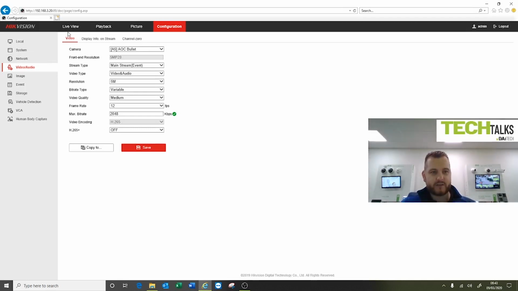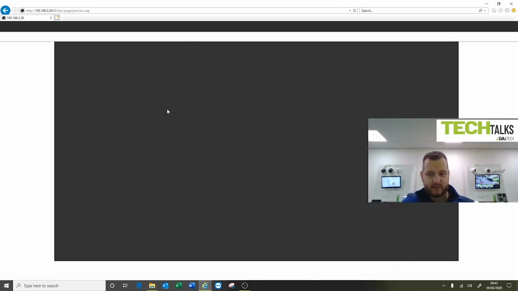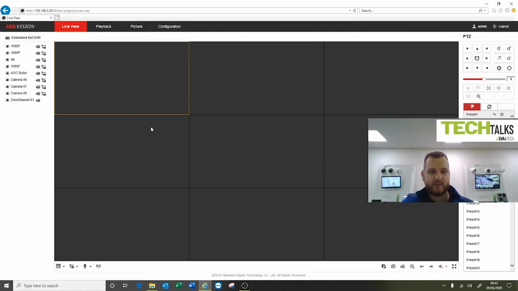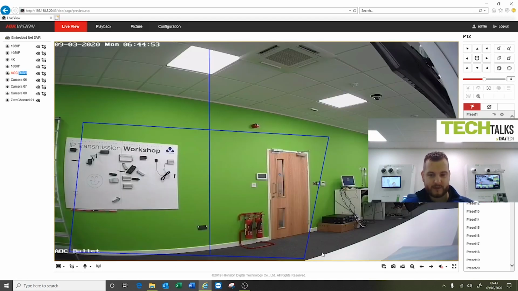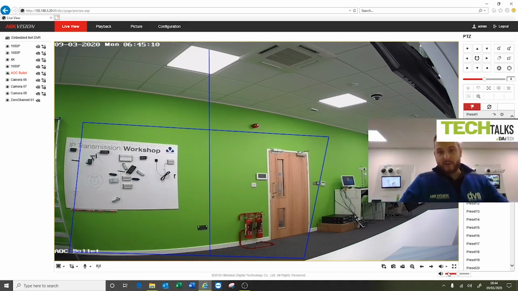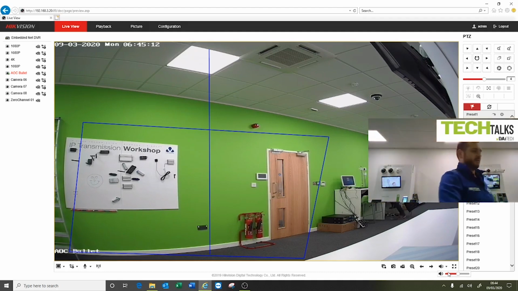Okay, so just to show that working, under live view, so again, from the web browser and the app, we can get live view and recorded audio now. So go into full screen, AOC bullet camera, wait for Internet Explorer to catch up. So enable the audio. I'm about 7 meters away from the camera position, and you can still hear the audio relatively well. A little bit of a delay. So I'll go and stand by the camera and say something.